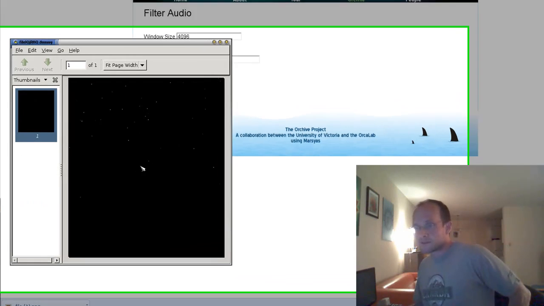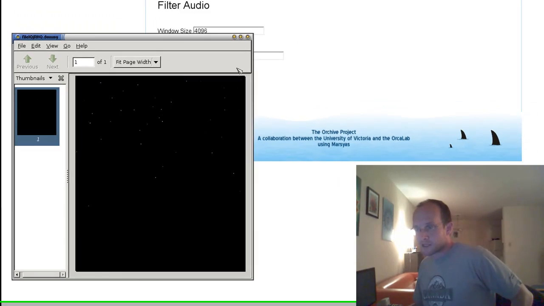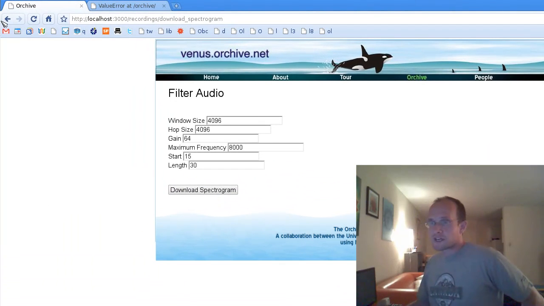So you can see it was a pretty noisy region here. It was pretty solidly noisy. So we'd probably have to change down the gain or something.